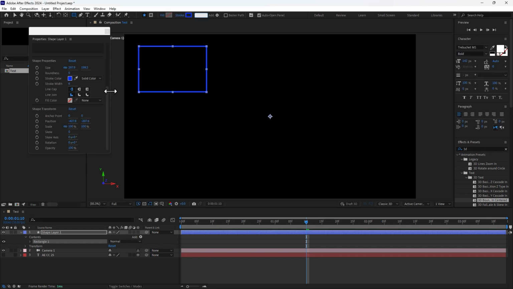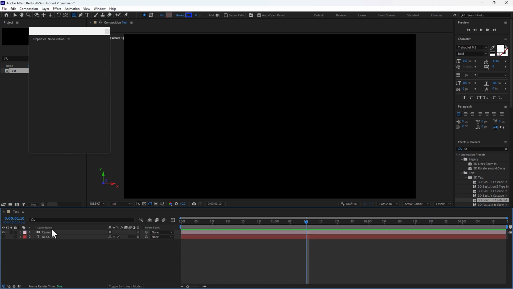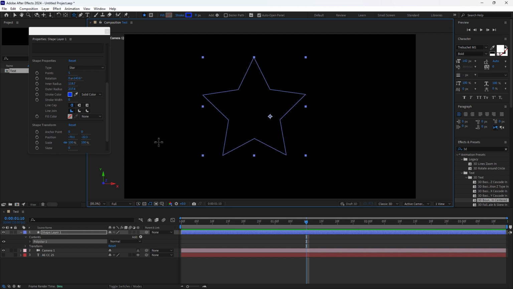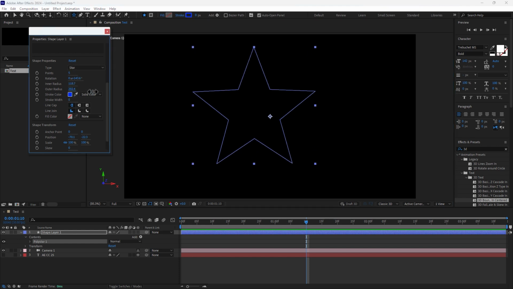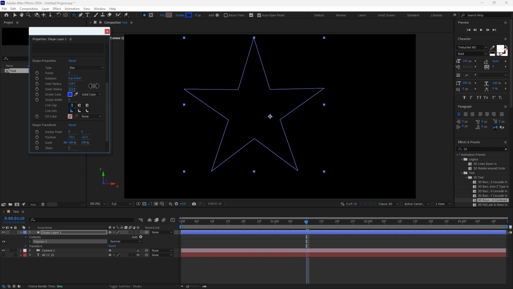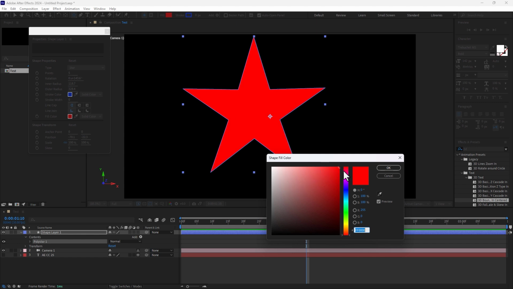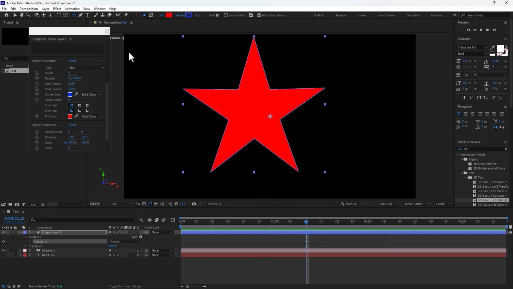So let's delete this shape layer and select again the star, create the stars, and there you can control the stars, about the points, about the type, inner radius, outer radius. Control your star. So let's change the color of the fill by clicking the fill color, change the color, click OK or cancel.